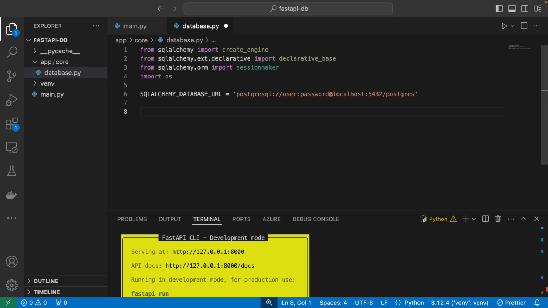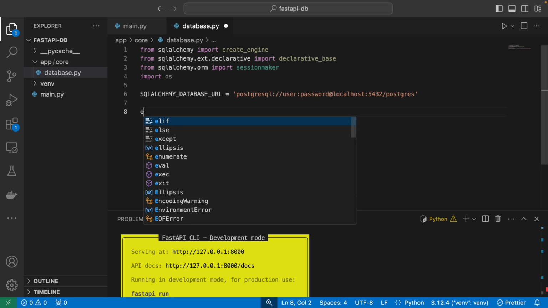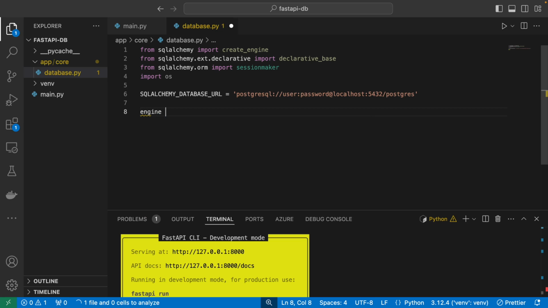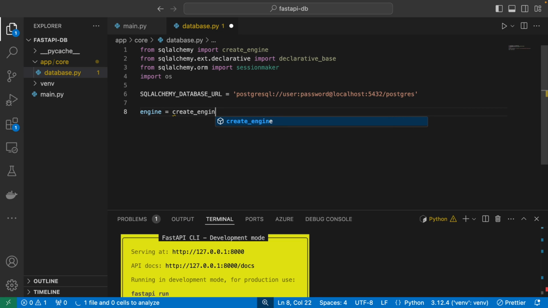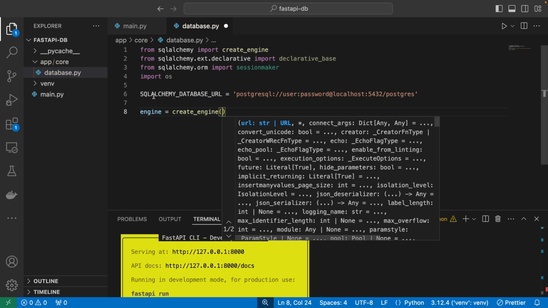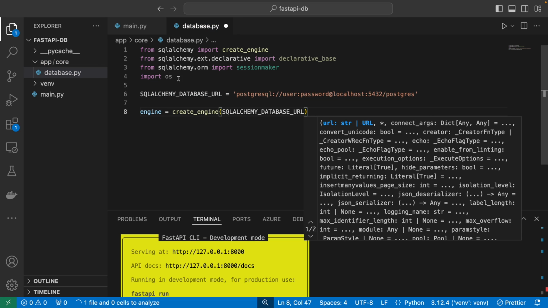Then the second thing I'm going to create is the engine, right? This is going to be using the create engine, and the engine is the starting point for any SQLAlchemy application, right? Just like a car is how the car starts, this is how SQLAlchemy is going to start. I'll create a variable called engine, and it's going to be equal to create_engine with the URL we just defined, SQLALCHEMY_DATABASE_URL. It's going to try to create that engine, start that engine using that connection string.